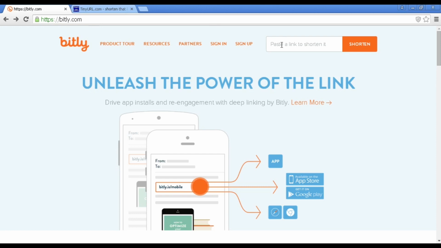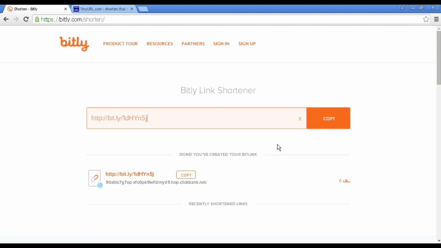All you do is copy and paste a link into this box here. Let's use the ClickBank hop link from earlier on. And click here on Shorten. And there you go, it's shortened and you can see the before and after versions down below here. All you have to do now is to copy it to your computer's clipboard and then paste it into your website, your email or your Twitter feed.